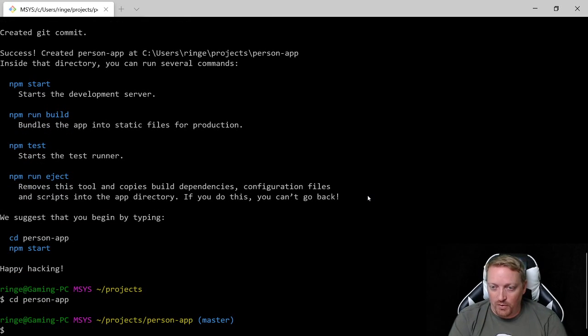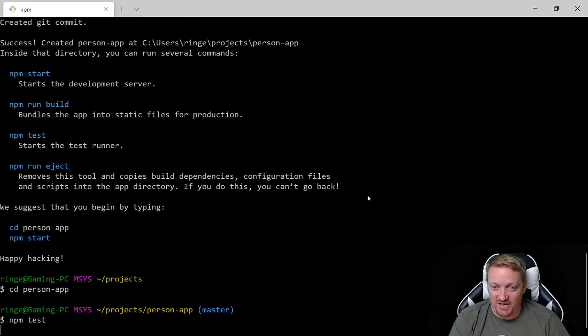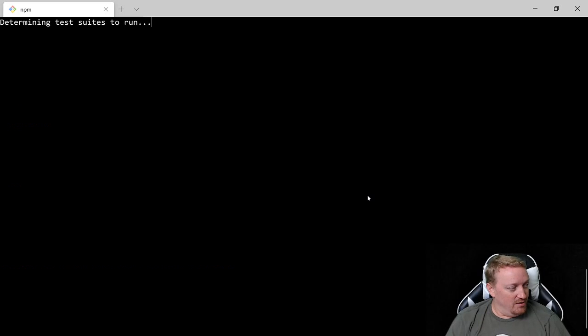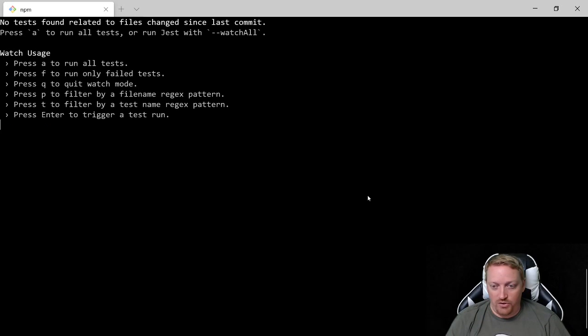Now, what I'm going to do is I'm not going to start the application. I'm going to do npm test, and this is going to run all of the tests that are in the application. And if we take a look, we see, oh, no tests were found. Interesting. No tests found related to files changed since last commit.